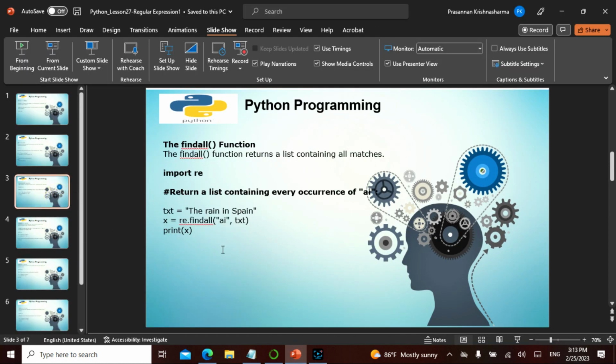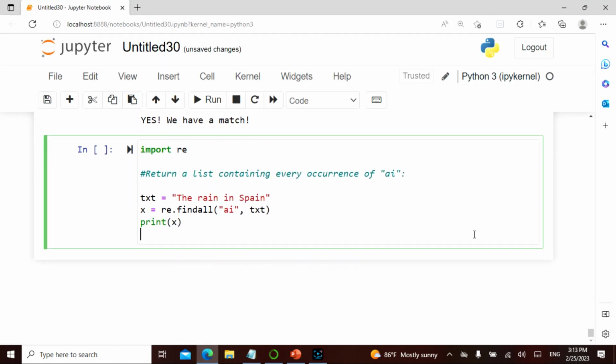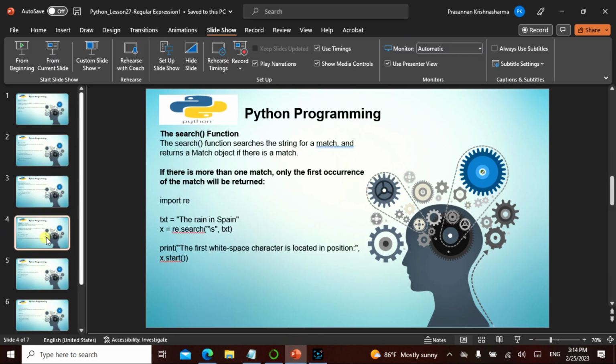The findall function returns a list containing all matches. Let's see what it does. Import re and return me every occurrence of 'ai'. Findall 'ai' in the text. Let's see. It gives me 2 'ai'. See how good we are becoming.